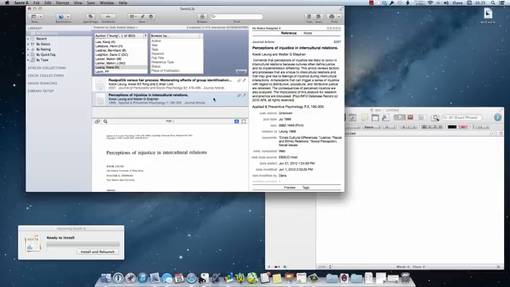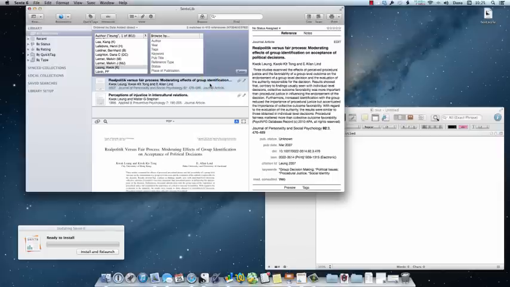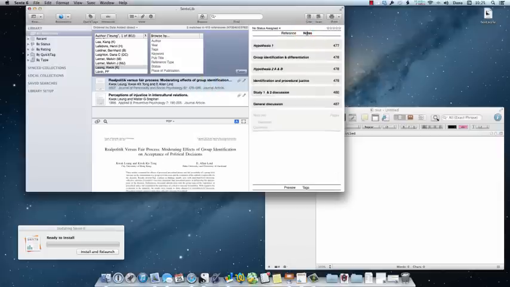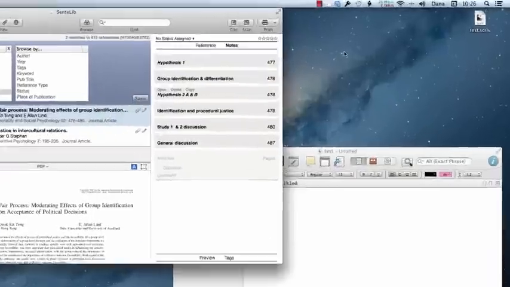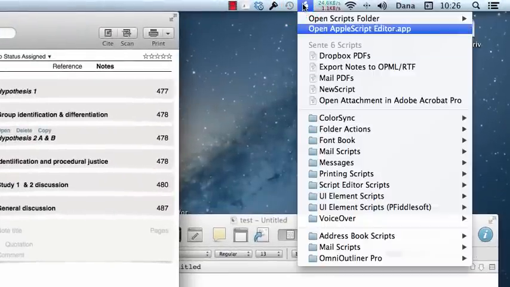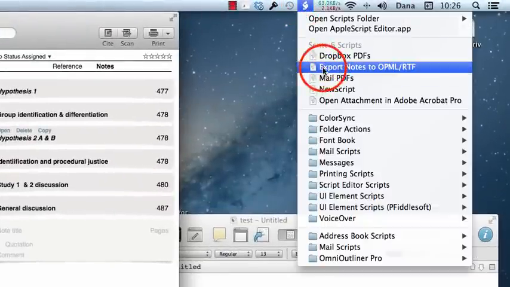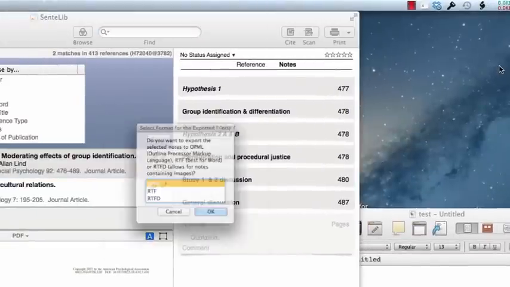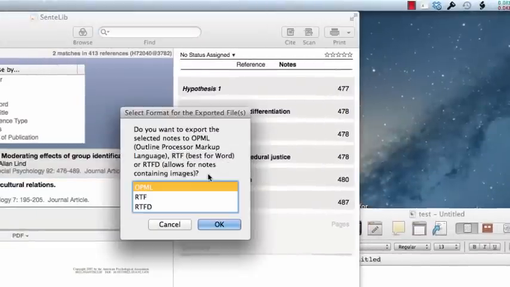So first you need to select the reference that has the notes that you want. Here I've got several notes and I want to export these to Scrivener. So I'll select that, go up to the Scripts menu, Export Notes to OPML RTF. That'll start my script. It'll ask me what format I want to use. In this case, I'm going to use OPML.